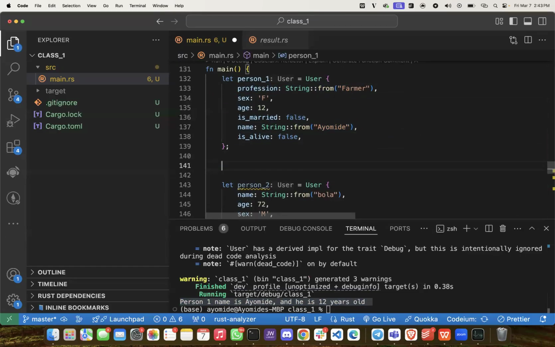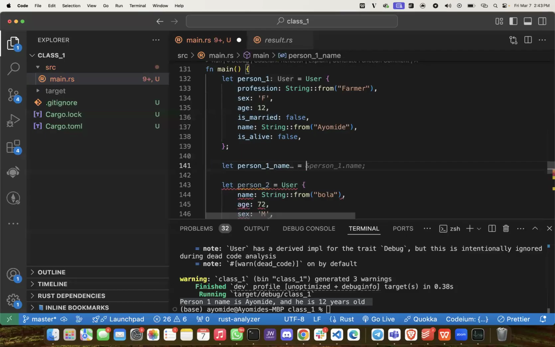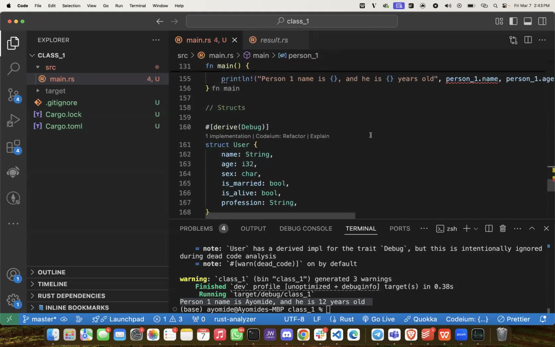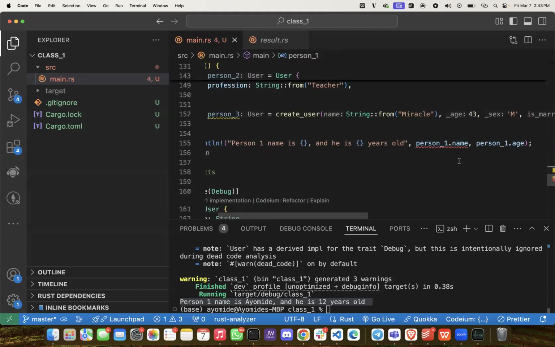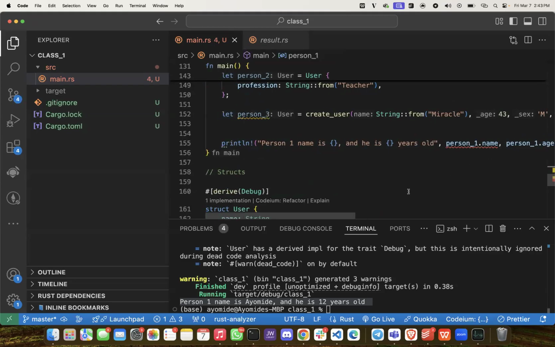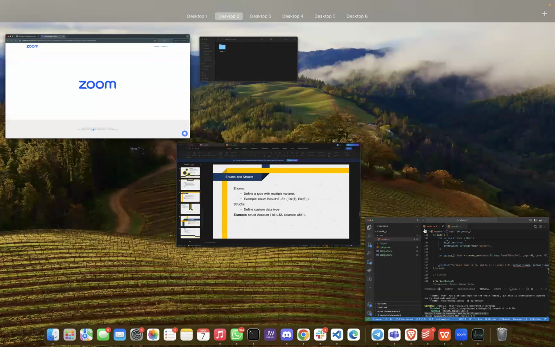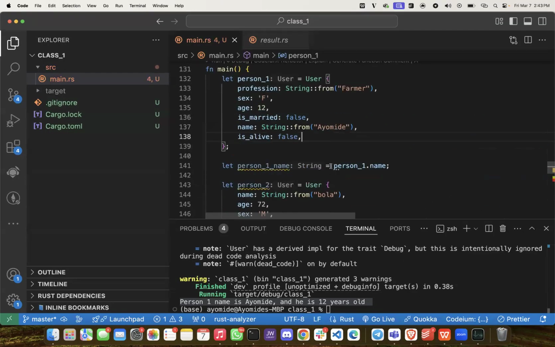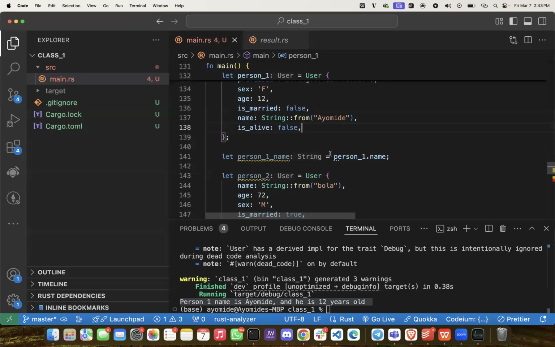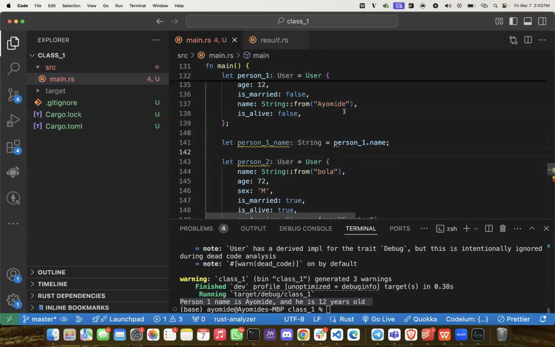So first of all, you can now say, let person one name equal person one dot name. Now, we have a problem here. Can someone tell me why we have a compiler error here? Based on what we have been teaching in our class, can someone tell me why we have a compiler error the moment I typed person one name equals person one dot name? Yeah, Miracle, please.